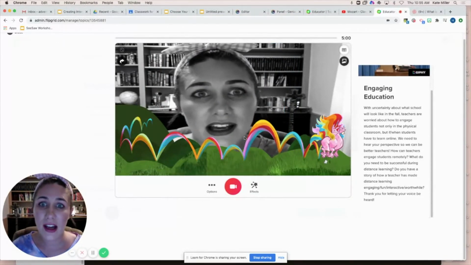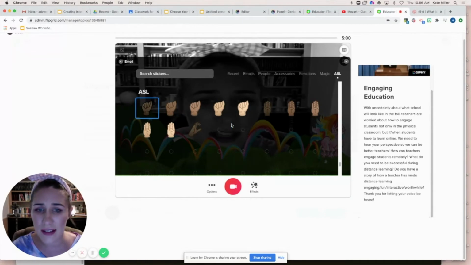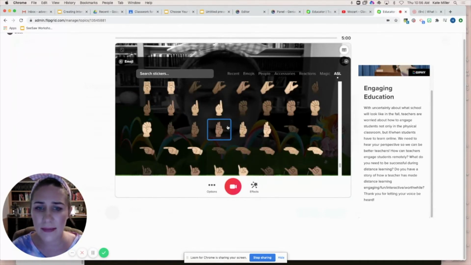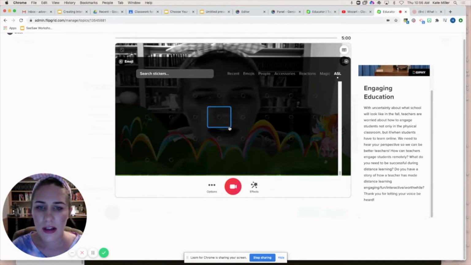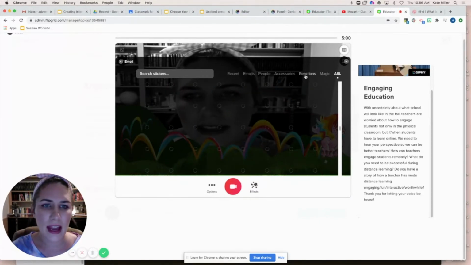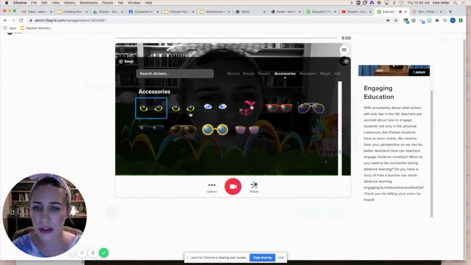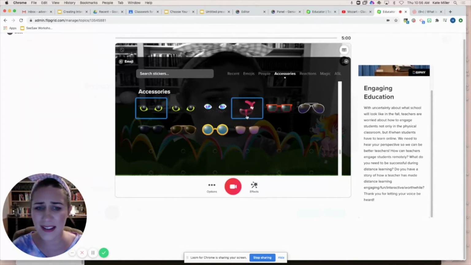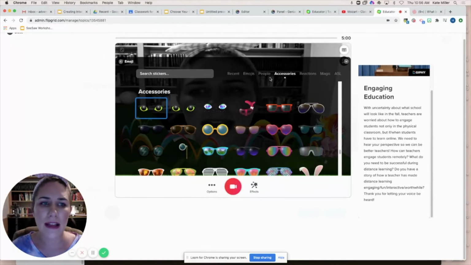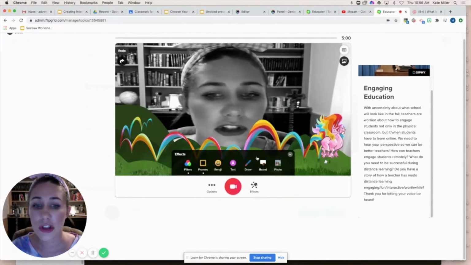So again, they have a ton of stickers. They have where you can select stickers. They even have ASL stickers. Look at this. I love this. American Sign Language. So really cool things right there. They have reactions, accessories is what students love most, where you can put eyes on yourself, masks. So nifty. Okay, so those are stickers. So much fun. Too much fun.